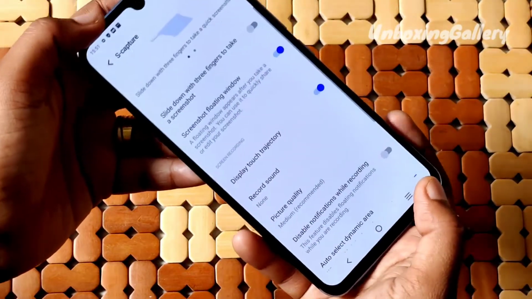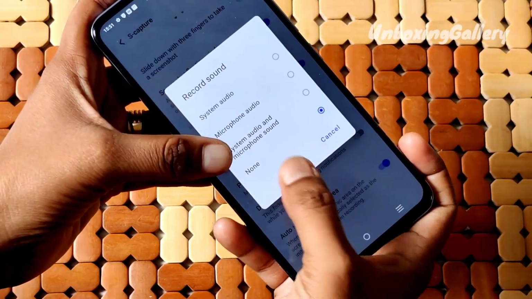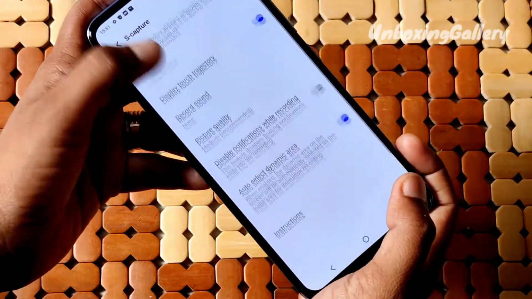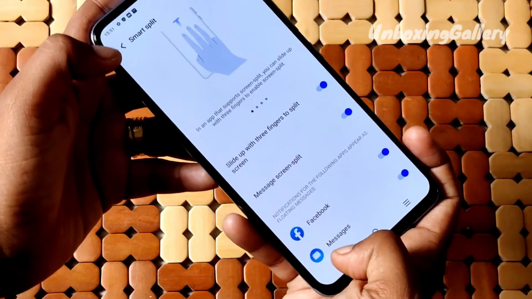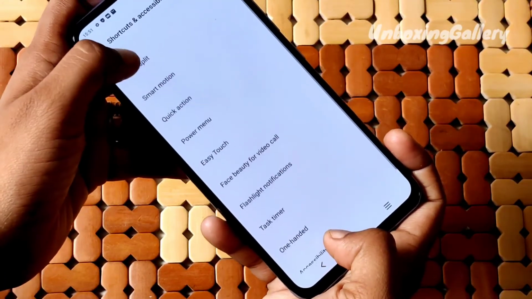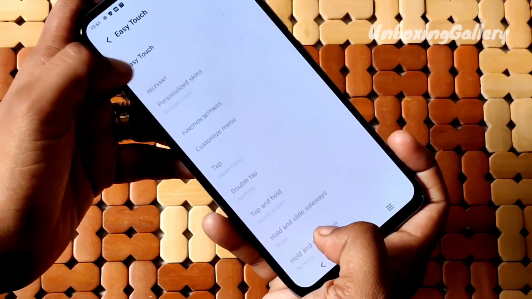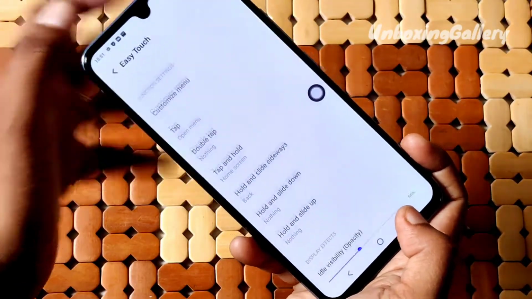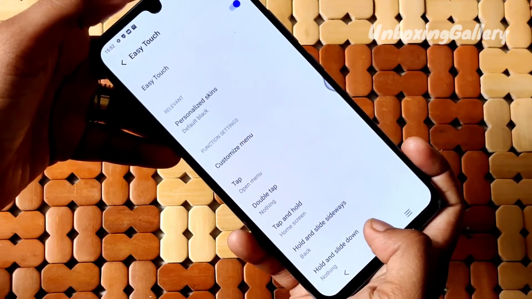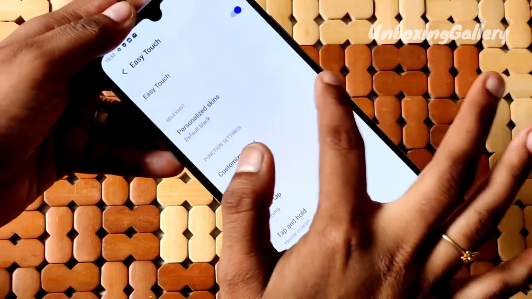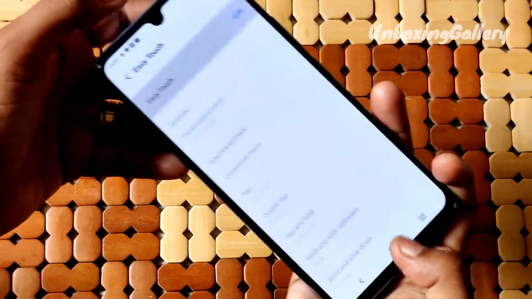Next, the record sound option is here. If you click the record sound, you can change the system audio or microphone audio in that. Next, the smart split option is available. Easy touch option is available here. If you click the easy touch, you can change the easy touch options more here. You can change the personalized skins for easy touch, and you can customize the menu of easy touch.